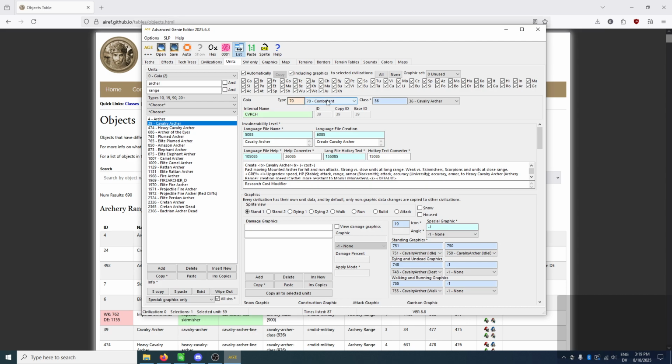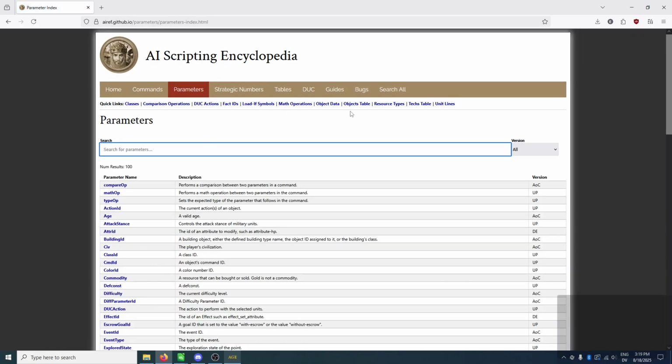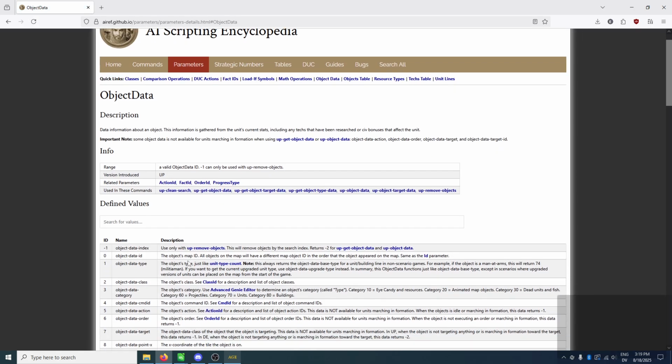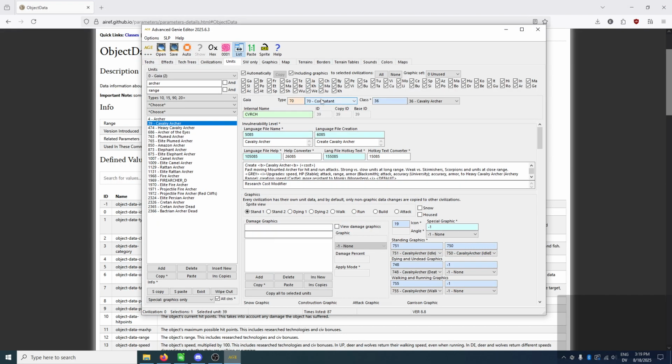The type corresponds to the object data category. So if I flip back to the AI reference and go to object data, this object data number 3 corresponds to the type here in the Advanced Genie Editor, and it kind of just sorts them into eye candy, trees, projectiles, units, buildings, and so on.